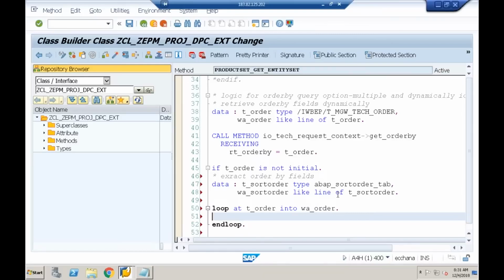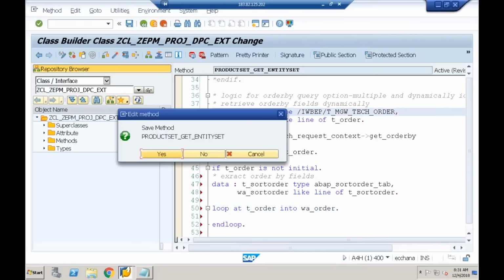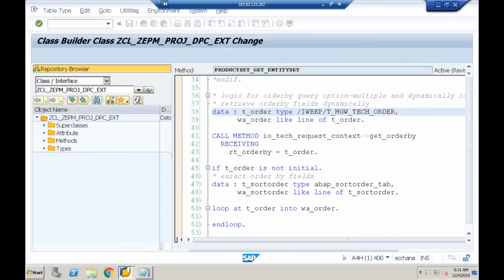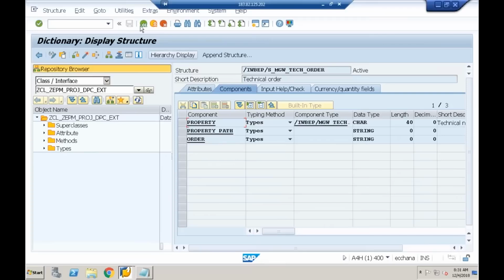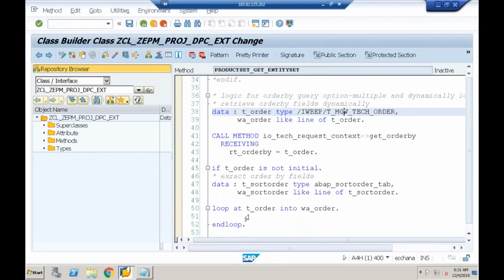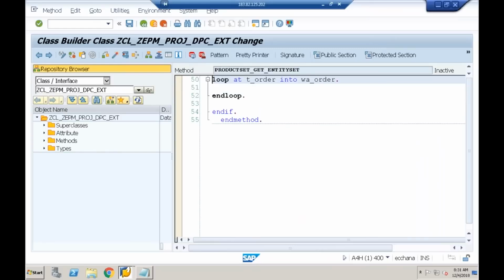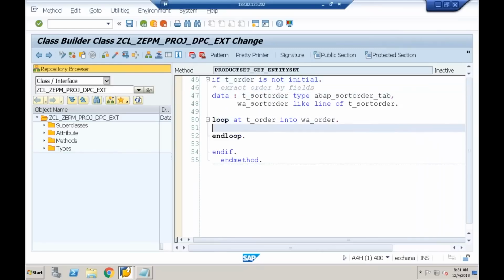What are the fields in this? Property and order. We have already seen that. Let me cross check. Property and order, yes. So keeping this in mind, see the logic here. Property and order, done.